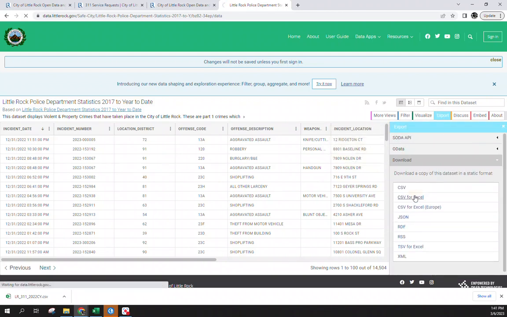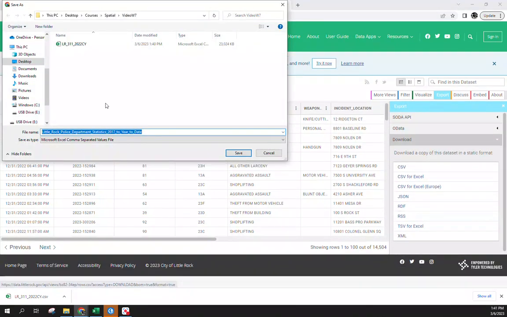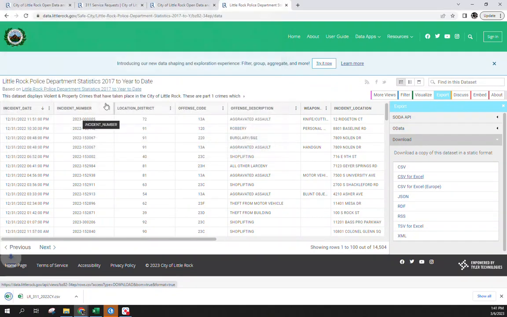So I'm going to export this as a CSV for Excel. Little Rock crime 2022 calendar year. So we're good to go there. So I'm going to close out. I have the data files that I want for now.